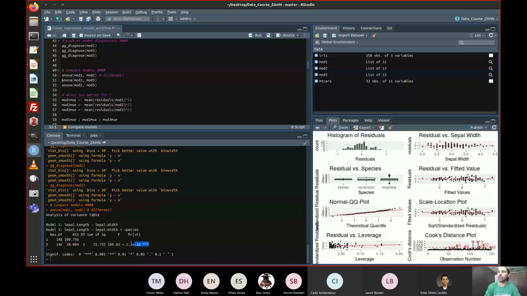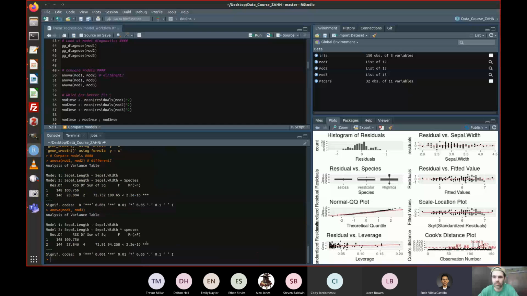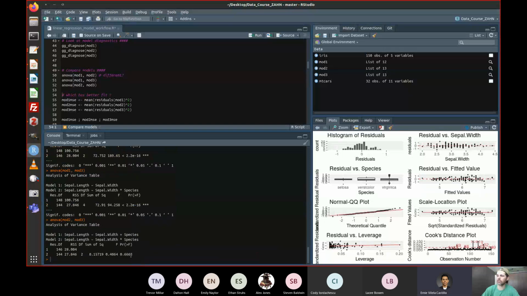Yes, they are different. They do a different job of explaining the data. All right, ANOVA mod 1, mod 3. Yes, those are different. All right, ANOVA mod 2, mod 3. No. They do a similar enough job explaining the data that we can't tell them apart.